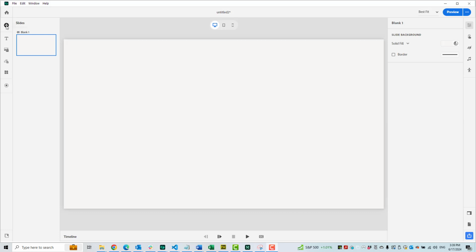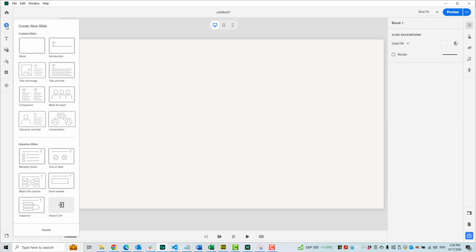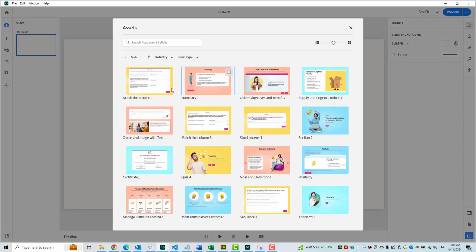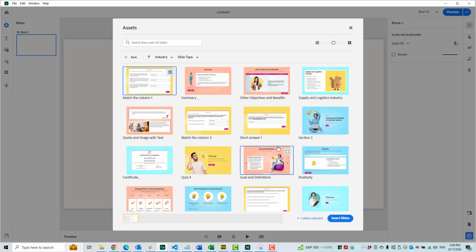From the toolbar on the far left, you can add a new slide. It can be blank or pre-populated with different types of blocks. You can also choose from different question-based slides or select from assets, which allows you to add individual slides from the sample projects.